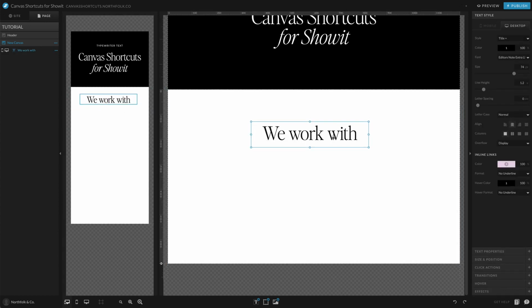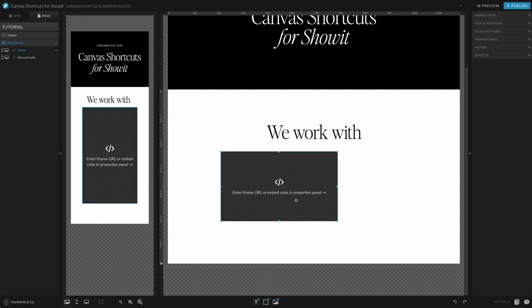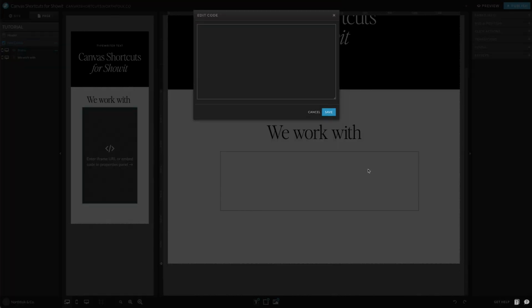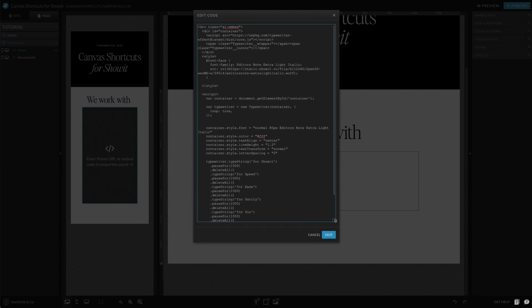Okay, so I have the beginning. Now I want to go in and add in an embed code box. This is where your code is going to sit. It's where the styling is going to sit and where you're going to be typing out the strings. So I'm going to go ahead and paste that in.